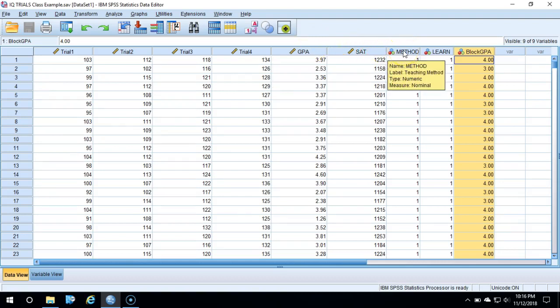And we have 2 independent variables. One of them is teaching method, and the other one is learning environment. We've also done a blocking GPA. We've just taken GPA here and rounded it, actually rounded it based on those that are less than 1, 1 to 2, 2 to 3, and 3 or greater. So that we now have a blocking variable.